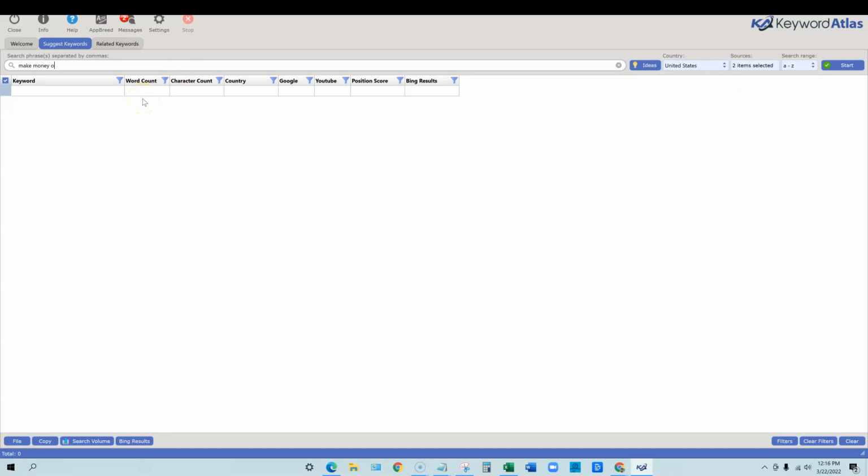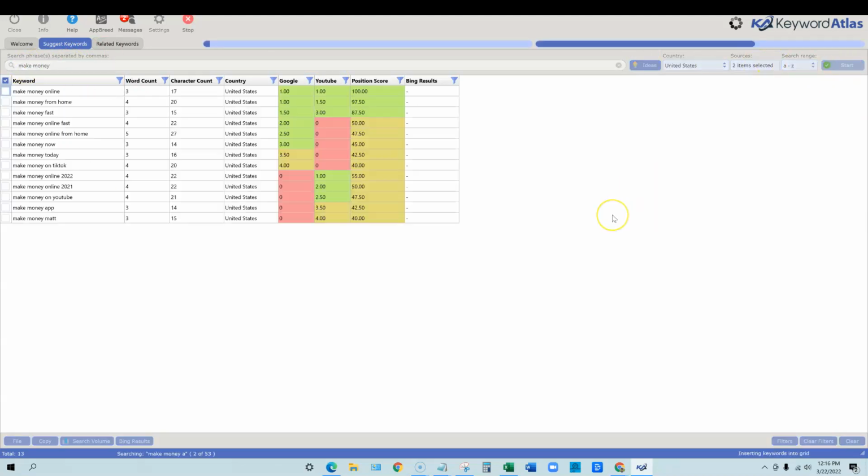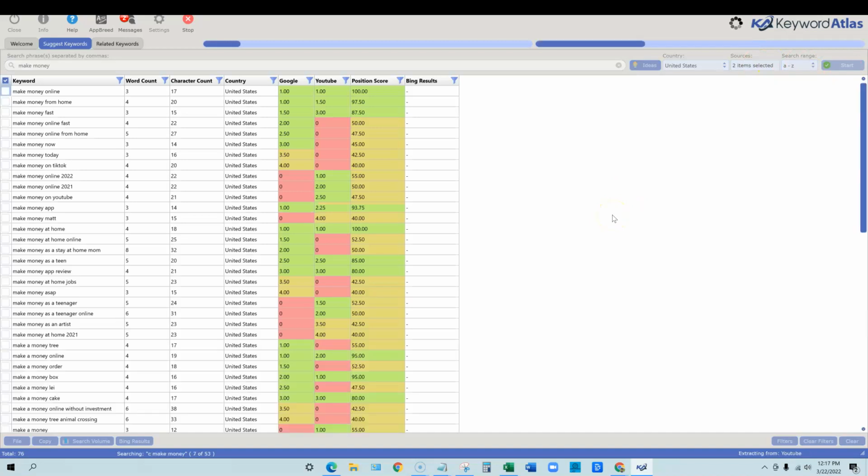And I'm actually just going to keep it at "make money" because I don't want to niche down too far. Now look, we're at "make money," and you can push start. It's going to go out there and start doing a bunch of different research for us. And you can see at the bottom, we're already at almost 200 keywords that it's finding, and that's going out and doing all these suggested keyword searches, right?